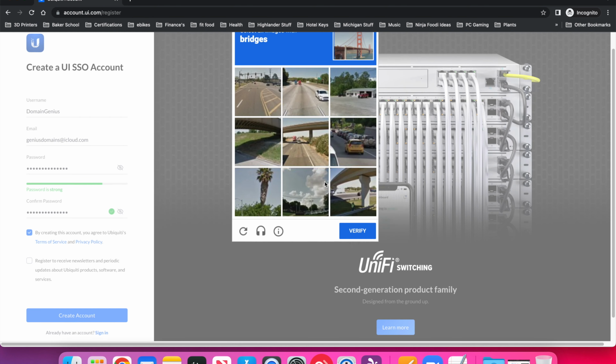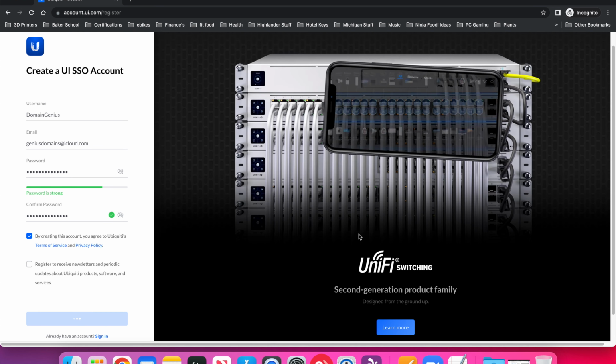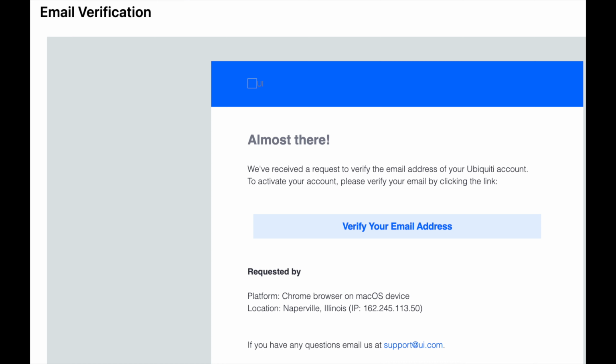Now I want to do validation. Verify. So it should be, there you go, thanks for registering, etc. So you'll receive this email here in the center. It's coming from Ubiquiti, it goes to your email. You want to verify your email address. This is a one-time email verification just to create the account.